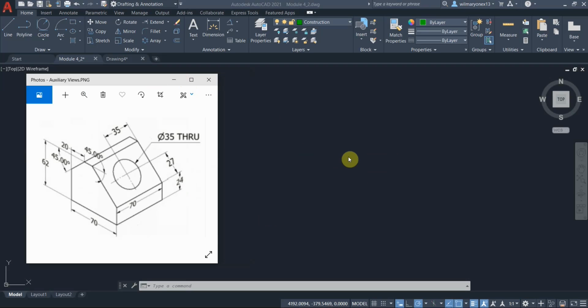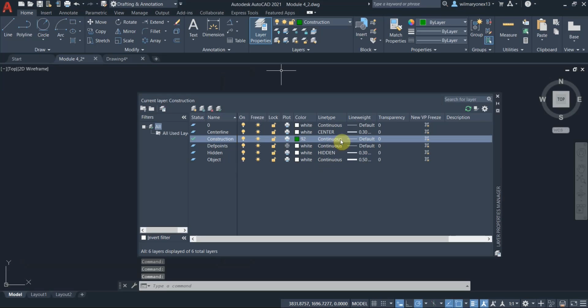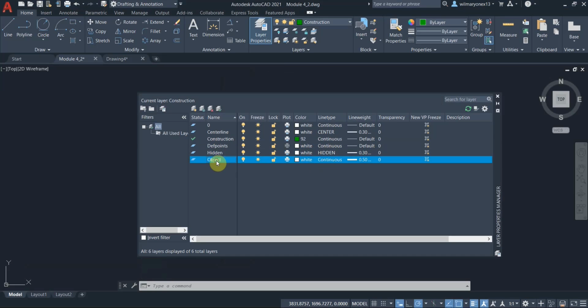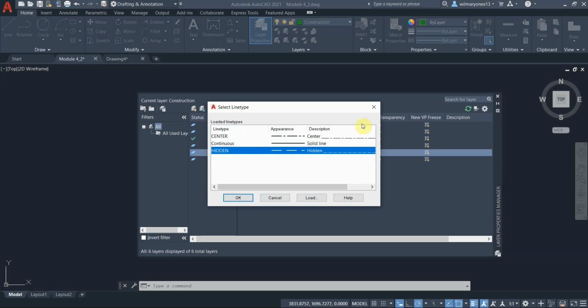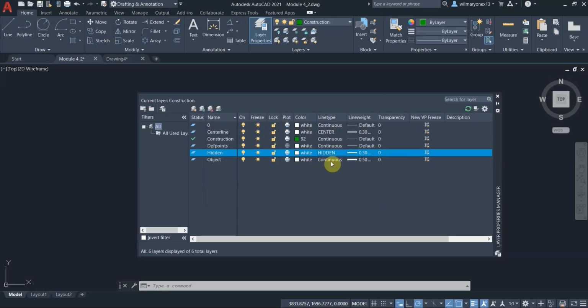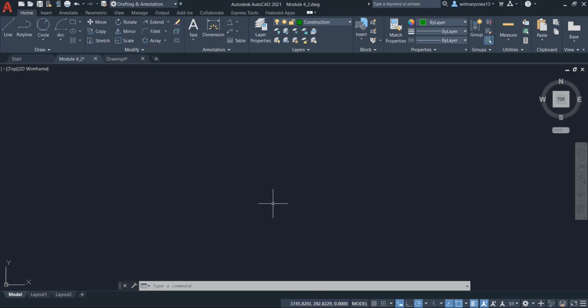So first, let's create our construction lines. First, we need to create different layers. So we have here a construction layer. I've colored it green, and then we have here a hidden, an object, and a center line. The center line has a line type of center, and the hidden has a line type of hidden. You can just load them. The object has a line weight of 0.5, the hidden has a line weight of 0.3, and the center line also has a line weight of 0.3. Okay, so now that we've established that, let's go and create our X lines.